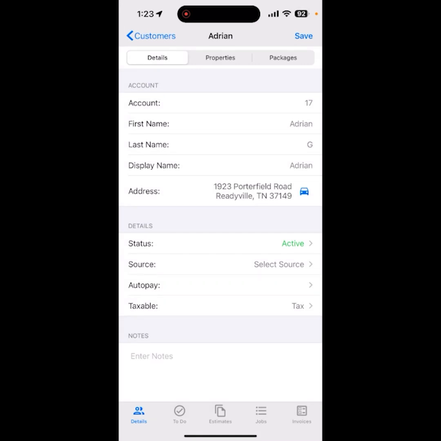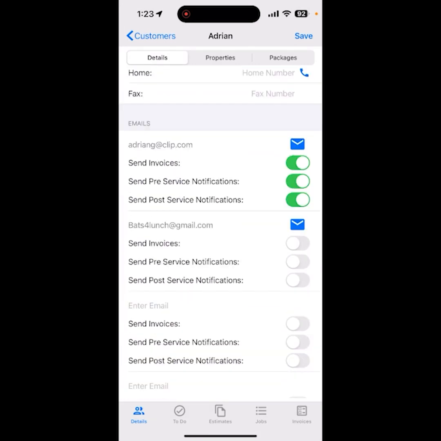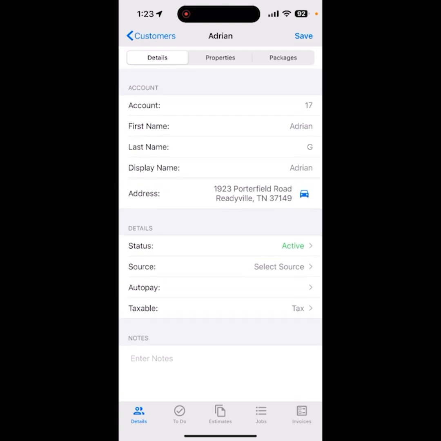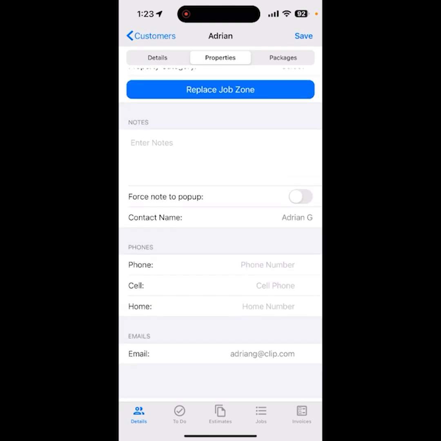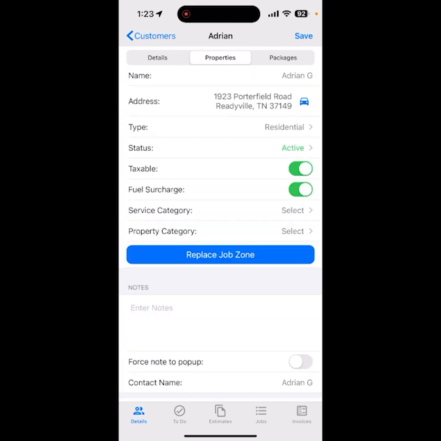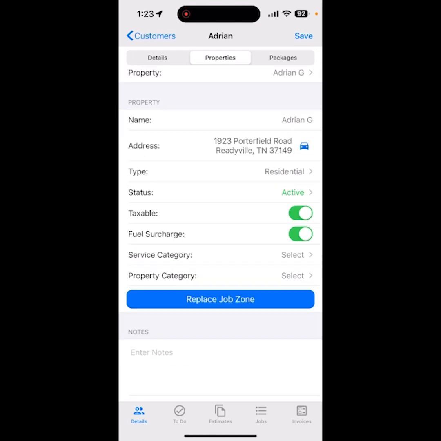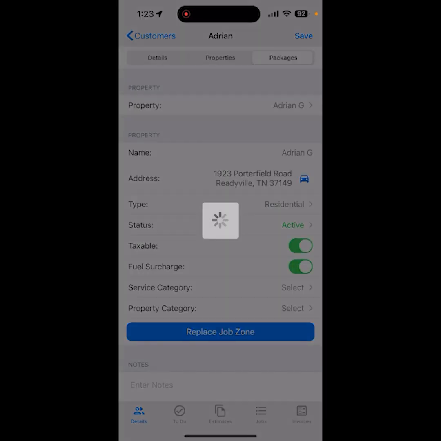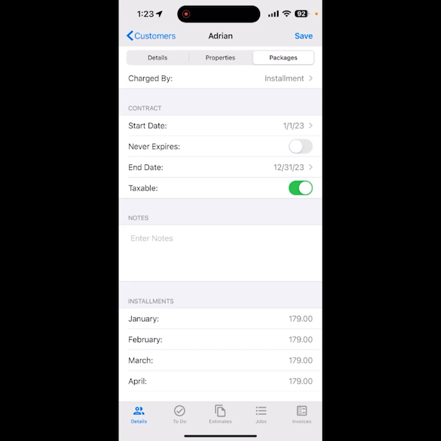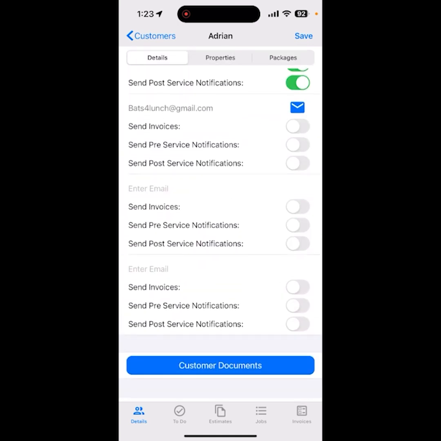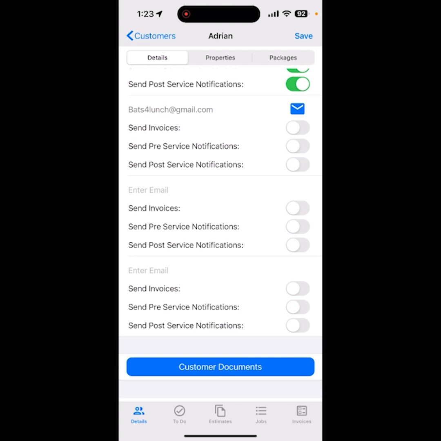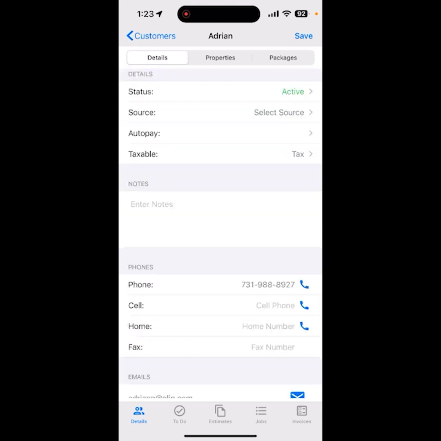Here you have your account details, as you would see on the office side. So this is the general screen basically. This is the property list. This is where all the properties are listed. On here, you're able to add more properties information, edit information, packages. These are your packages for that customer. If we go back to details, you got your customer documents. So there's an option in the office side where you can upload documents. So this is where you'll see that.